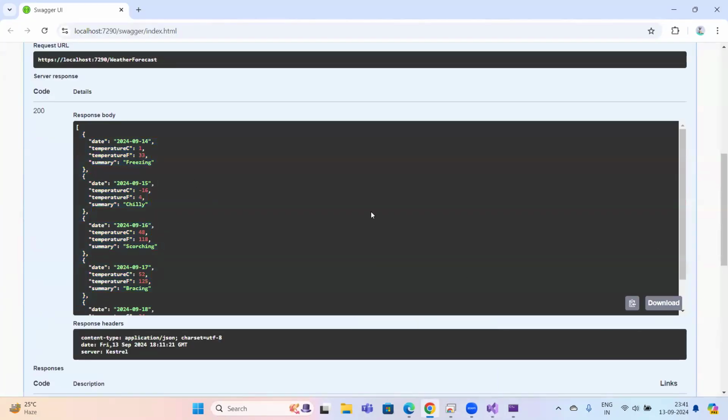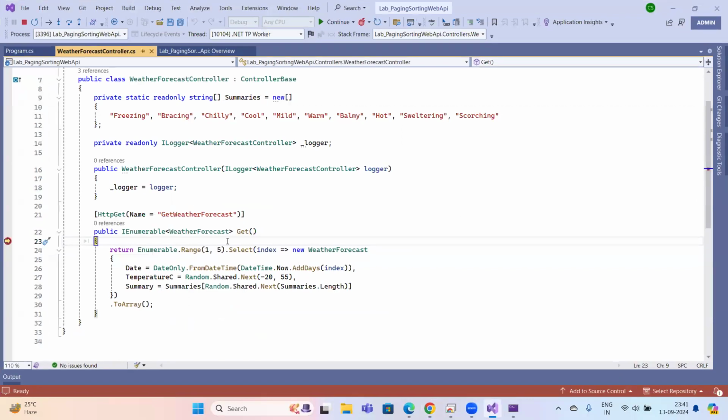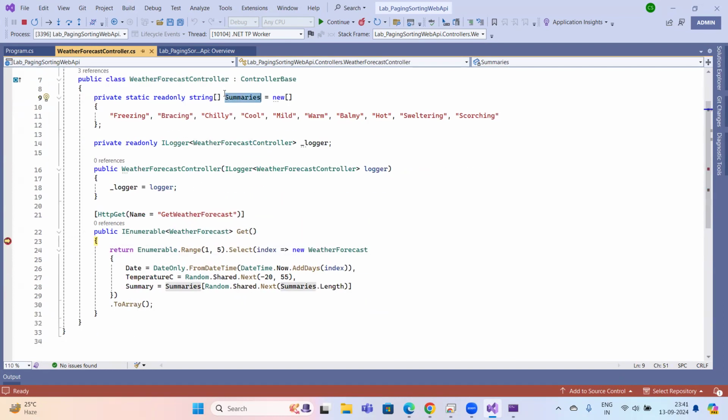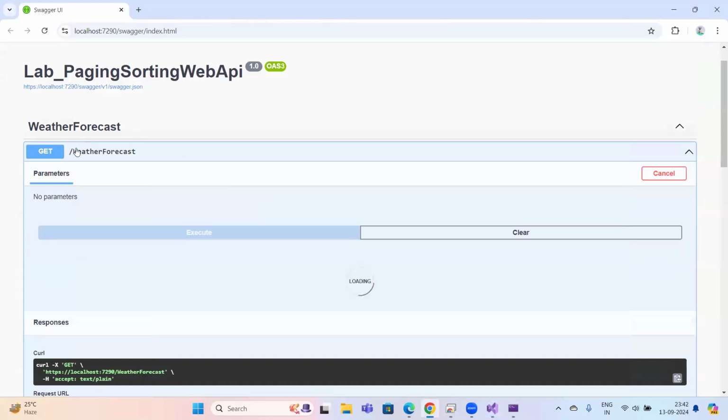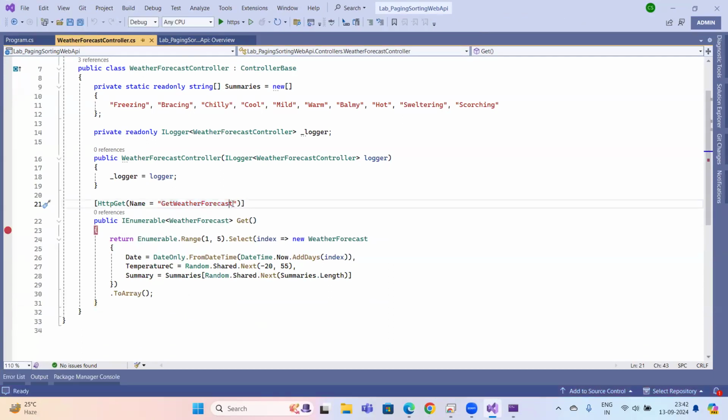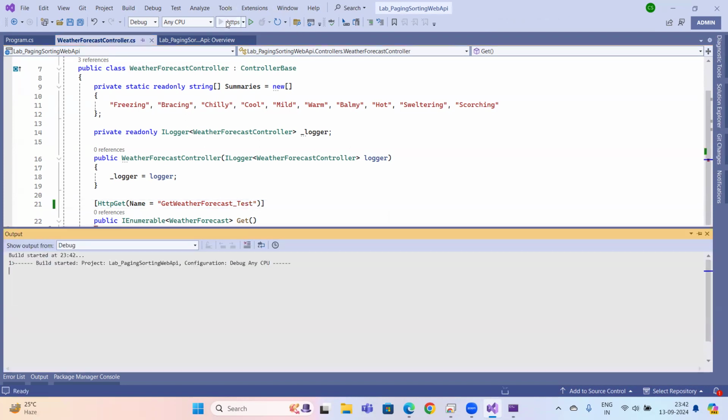Just execute, then go to the debugger. This data, forecast, is an array. This data is bound here, and next this call. This is the URL, which is shown in Swagger as weather forecast. If you want to change this name, close this and change the name here, adding underscore test. Okay, then run again.